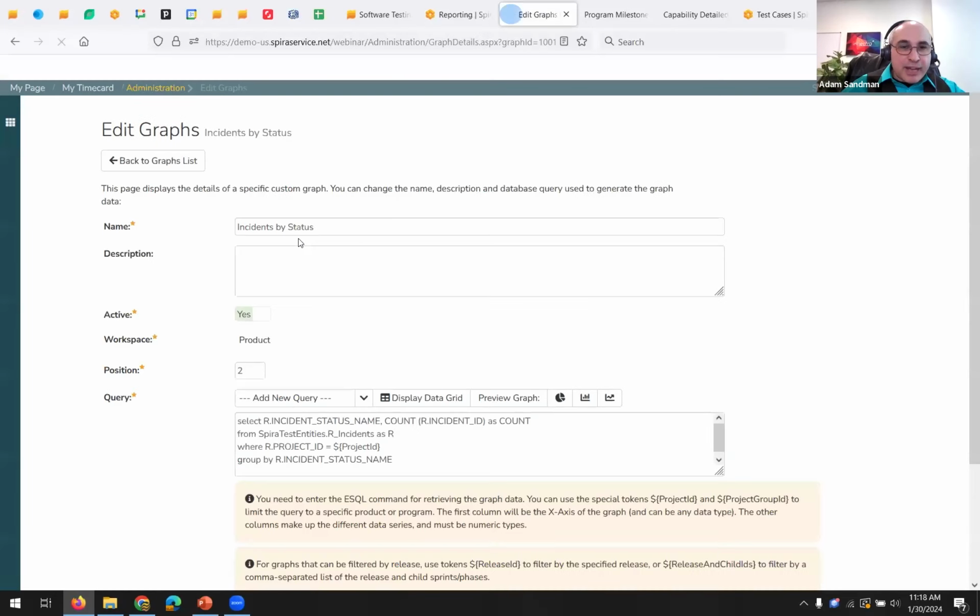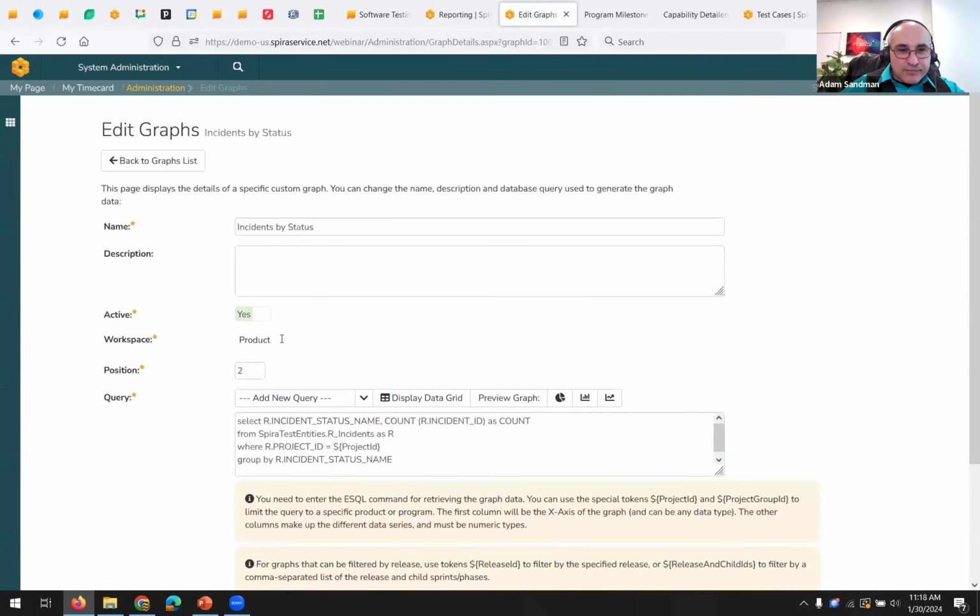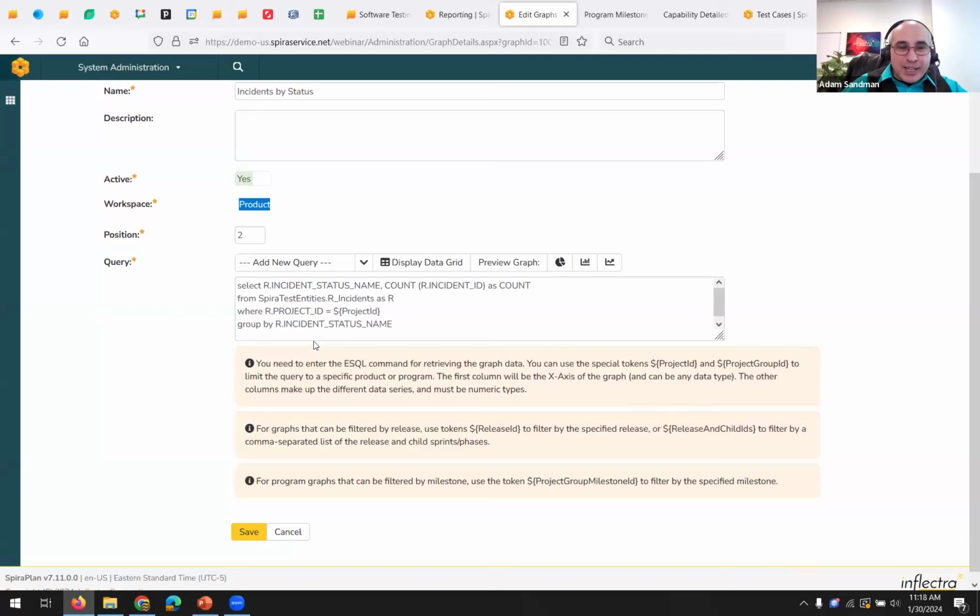And if you go to edit one of them, you will notice that there's a workspace now, and that's new. Previously, we didn't track the workspace of the graph. So graphs would always go on the project level or product level reporting page. And that was fine because that's all we had. But now that we have a program reporting page and a product reporting page, when you create a custom graph, you now can tell it which one to use. And that's really important because you want it showing on the right one with the right information and the right permissions.